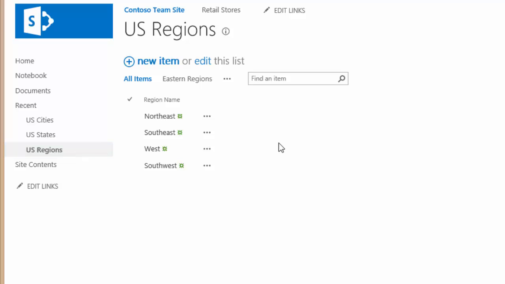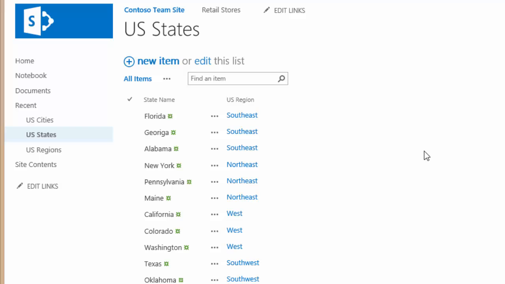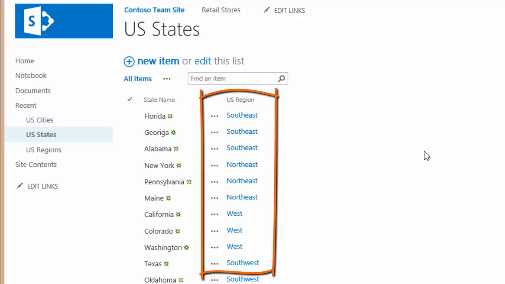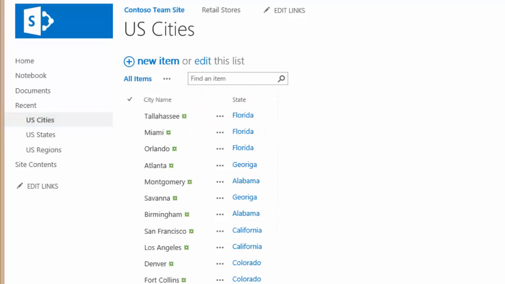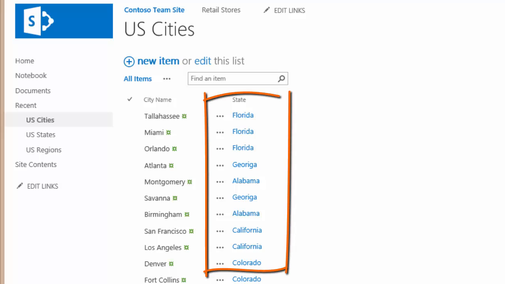The next level list would be US states. In this list, I have an entry for a state name and a lookup column, a standard lookup column, back to the US regions and the region that that state is located in. Finally, I have a US cities custom list that has a column for the city name and additionally a lookup column that goes back to the US state and the state that that's linked to.